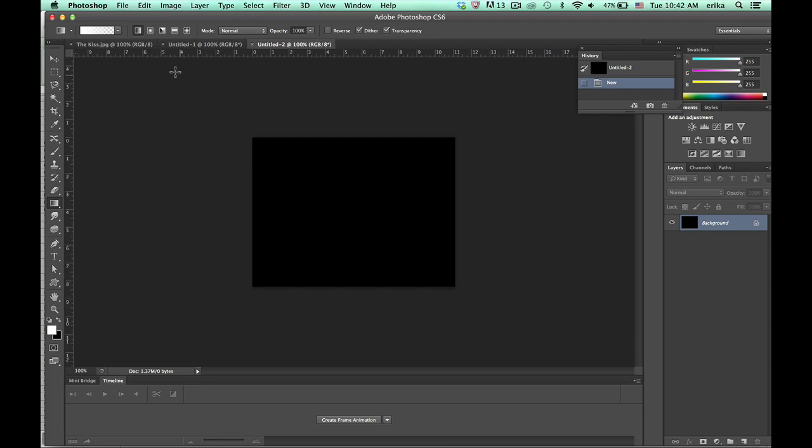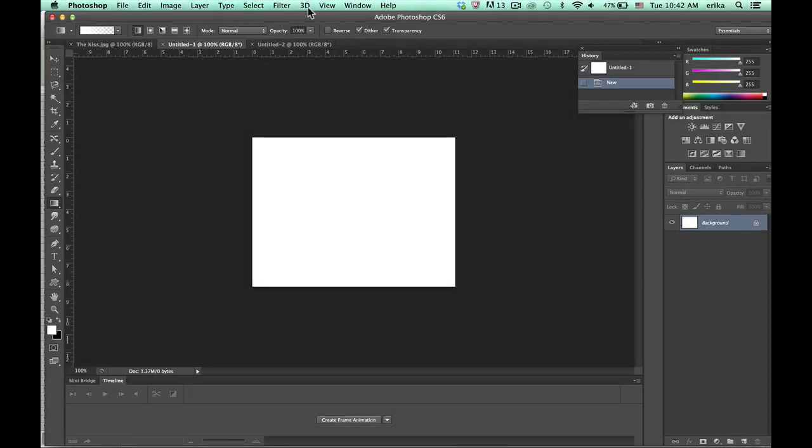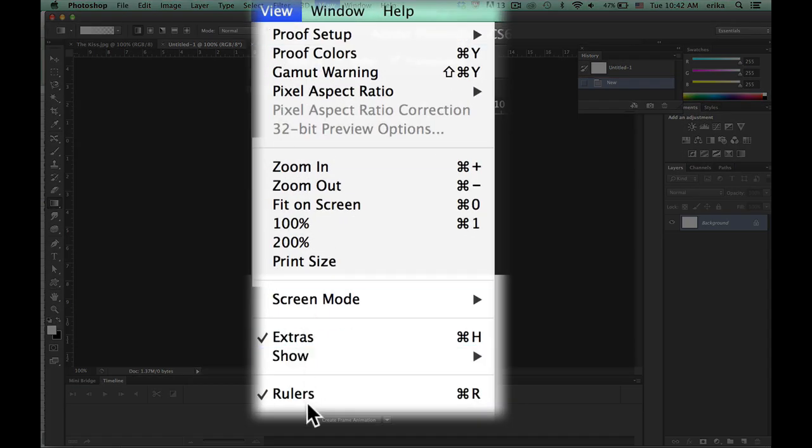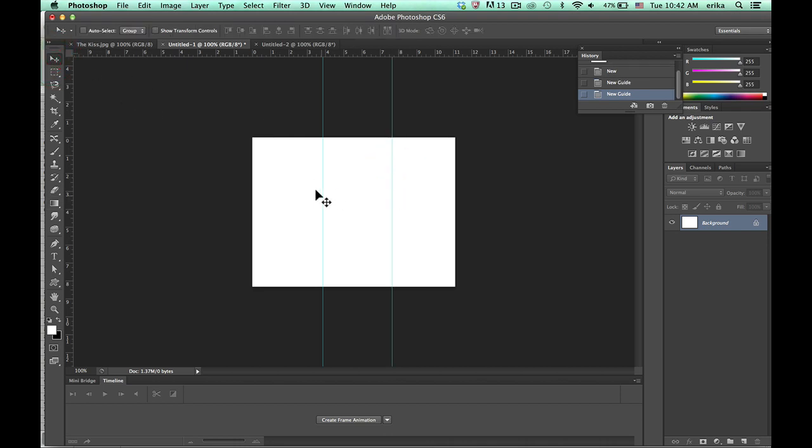Alright, here's what we're going to do. On our white piece, make sure your rulers are up. If they're not, go to View, Rulers. Okay, and drag out two guides that approximately cut this into 3. I can use my Move tool if I don't think I got that quite right. Anyway, something like that. Okay?